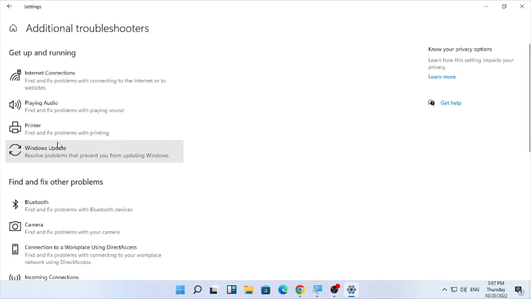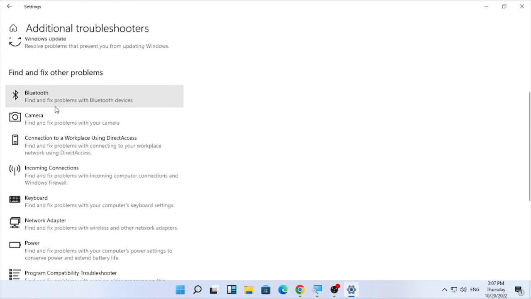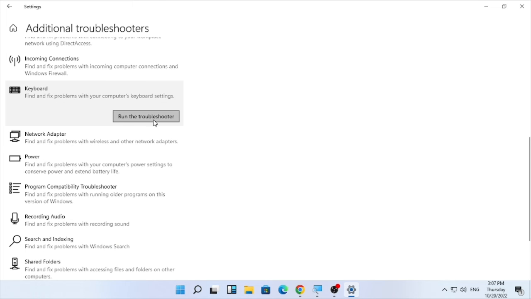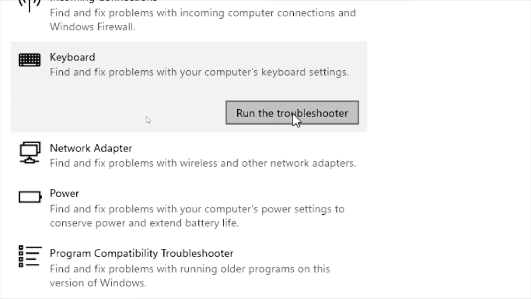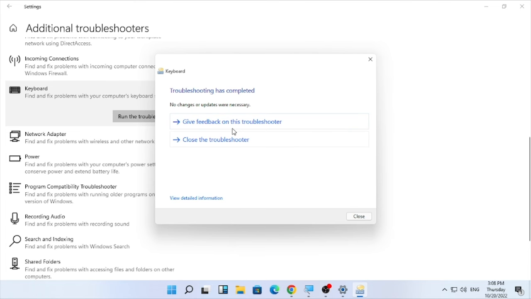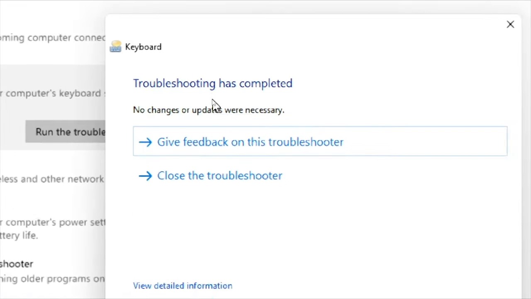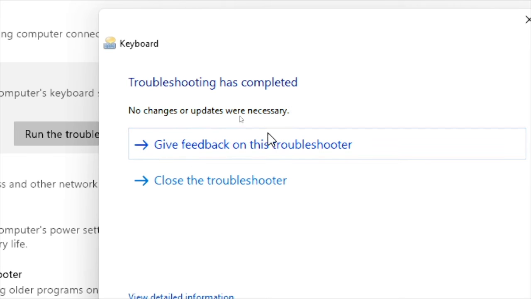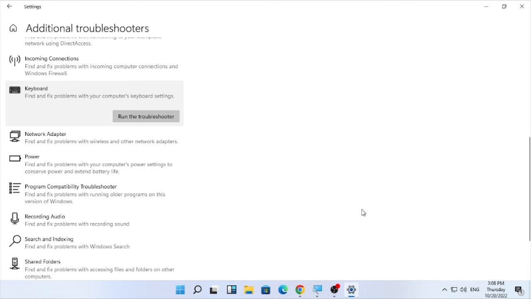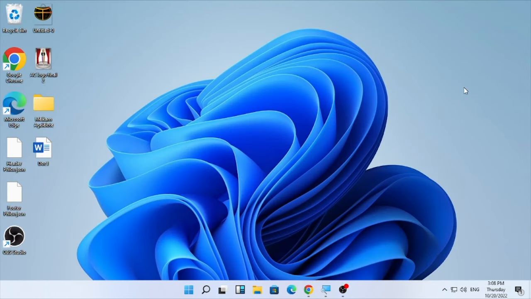Here you will find the troubleshoot, then select additional troubleshooters. After that, scroll down and find keyboard. Select keyboard and select run the troubleshooter. It will start detecting the keyboard. And here the troubleshooting has completed, and in my case no changes or updates were necessary, and the keyboard is fine. But in your case you may find some solutions after troubleshooting your keyboard.